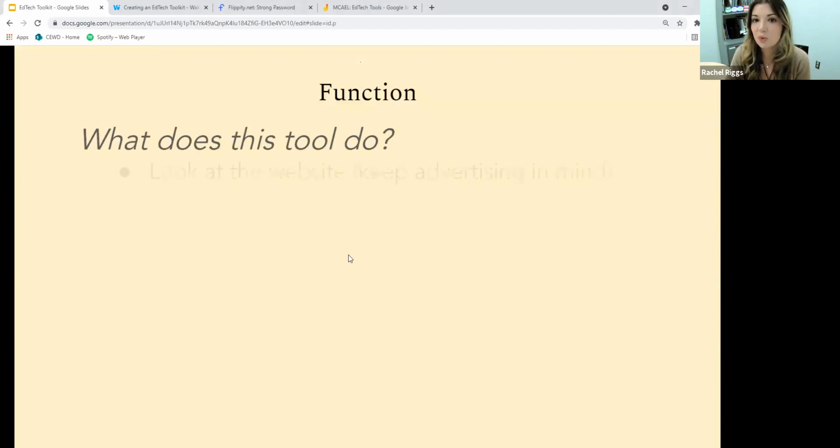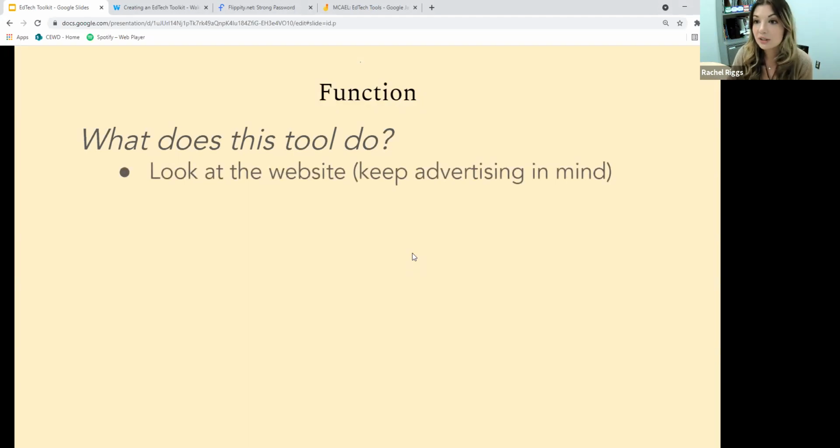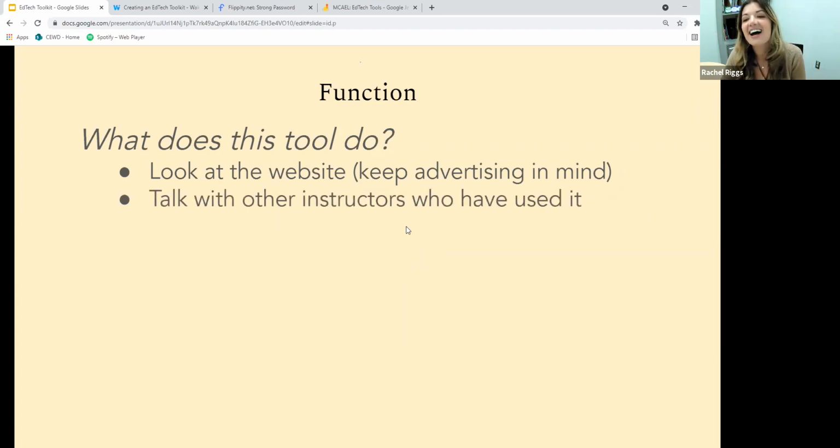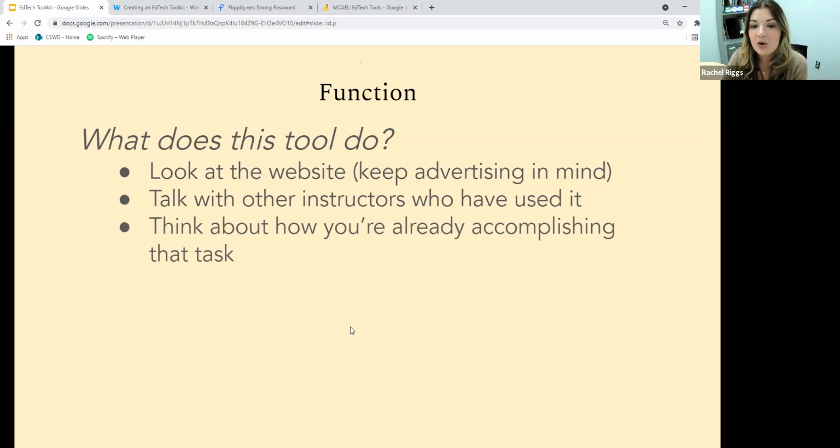First of all, function. What does the tool do? How do we know the function of the tool? Well, we look at the website. We think about the fact that they are advertising the tool. So we take all of the great things that they claim on the website and we reduce those by about 20%, and then we'll know what it really does. We talk to other instructors who maybe have used the tool. We think about how we're already accomplishing that task.